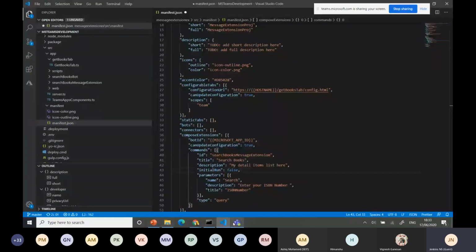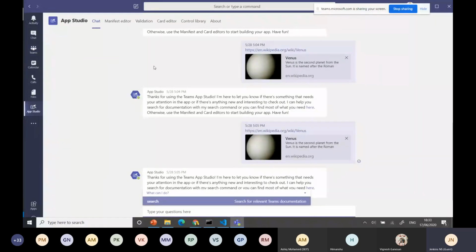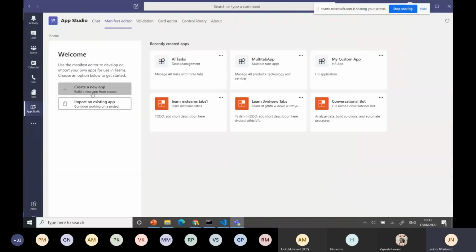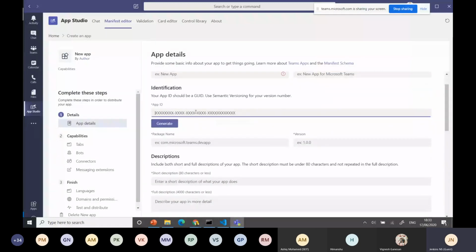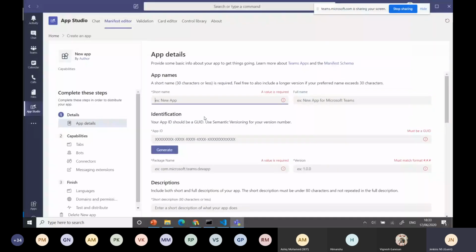Okay, then just go to that. And for example, I'm going here and selecting the app catalog. Here you can see different options. Manifest editor. I'll come to this one first. You can create any apps here. Create a new app: name, short name, identification. That's nothing but the ID you want to generate, and you can provide some package name, version, descriptions, developer point, who's the developer. For example, I give some name. For example, demo bot. Okay, and you can see MS Teams demo.